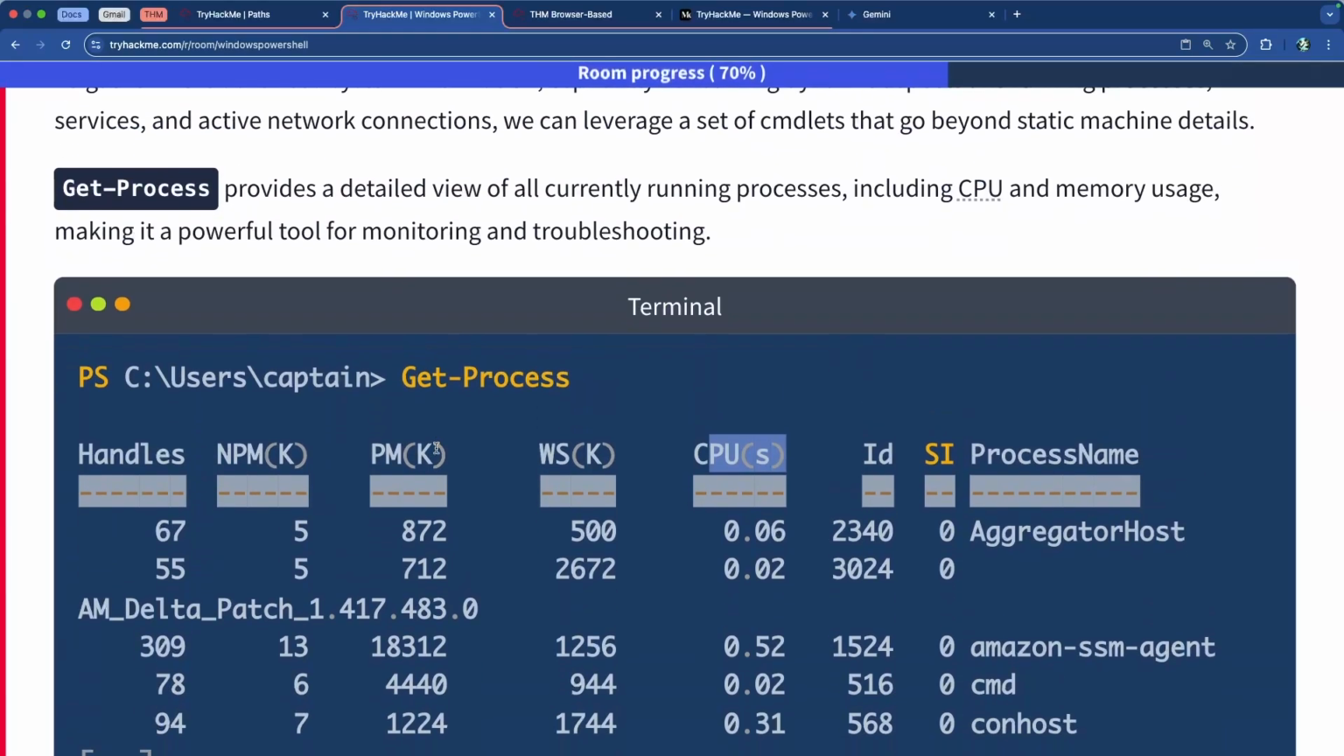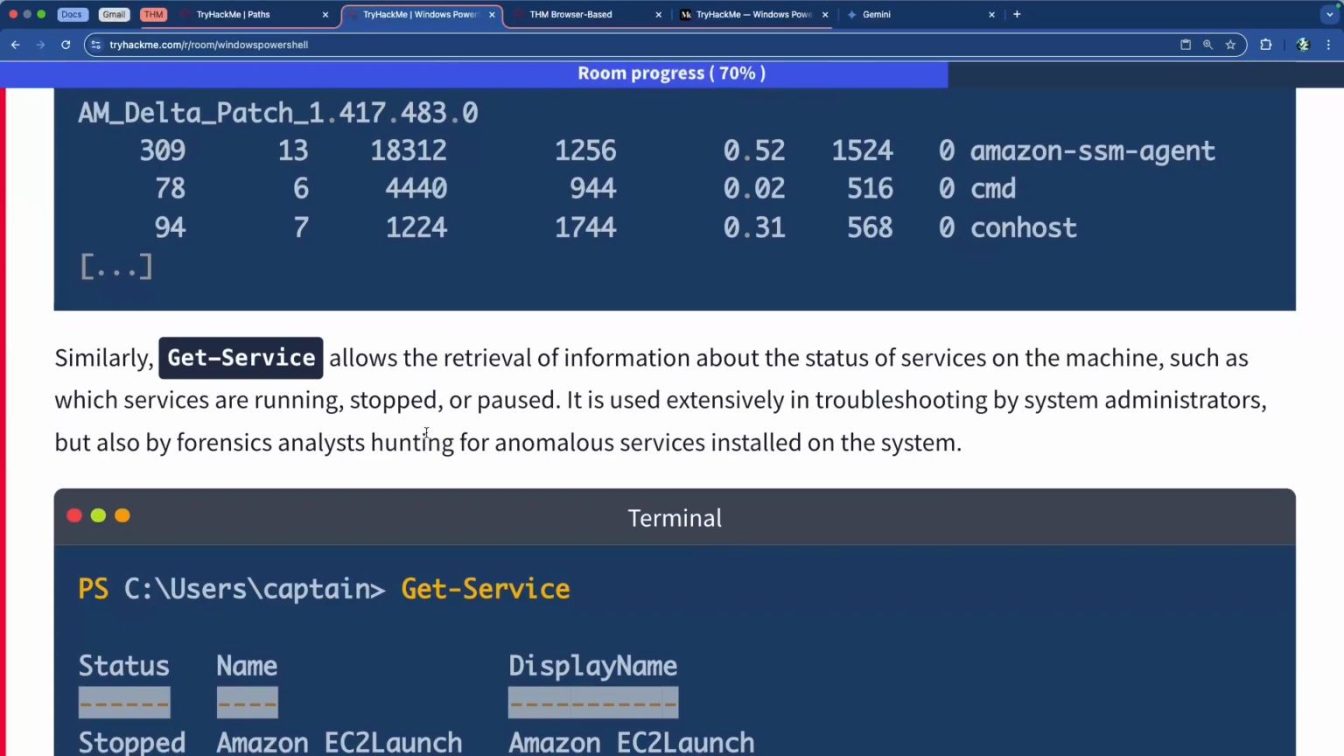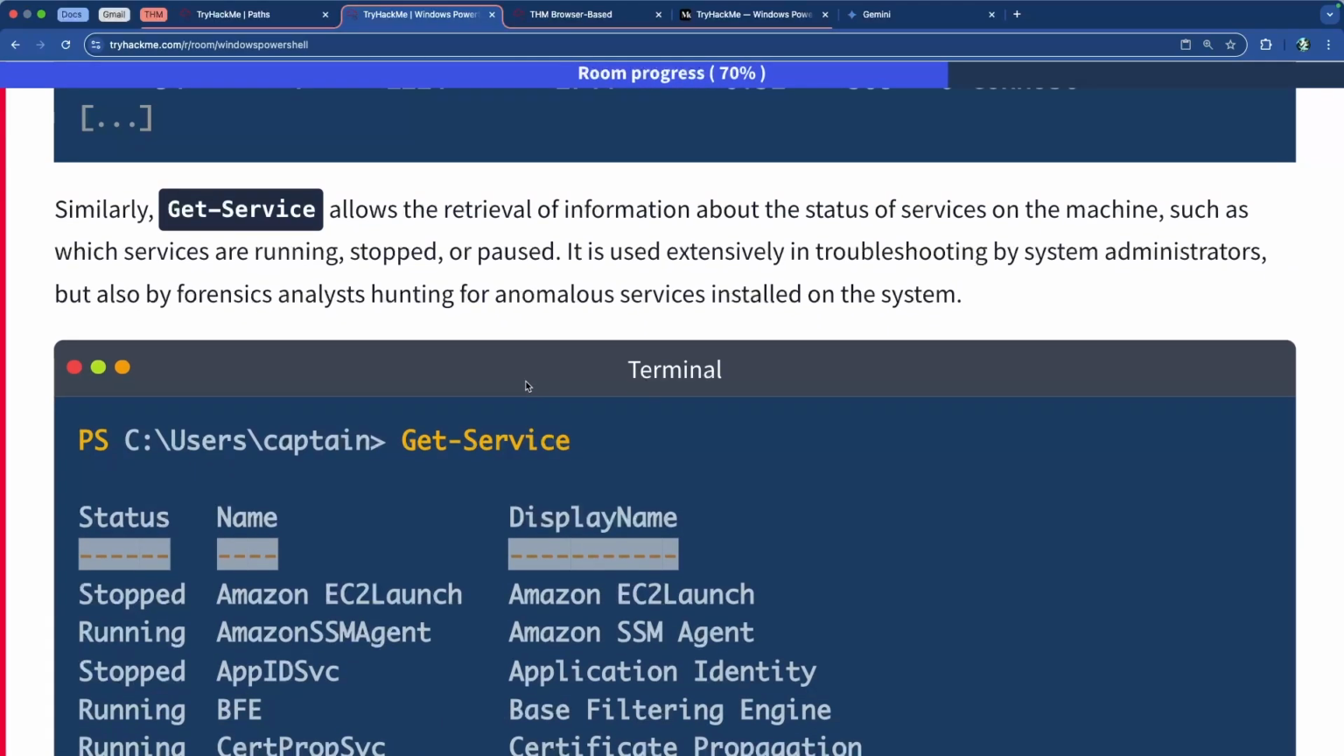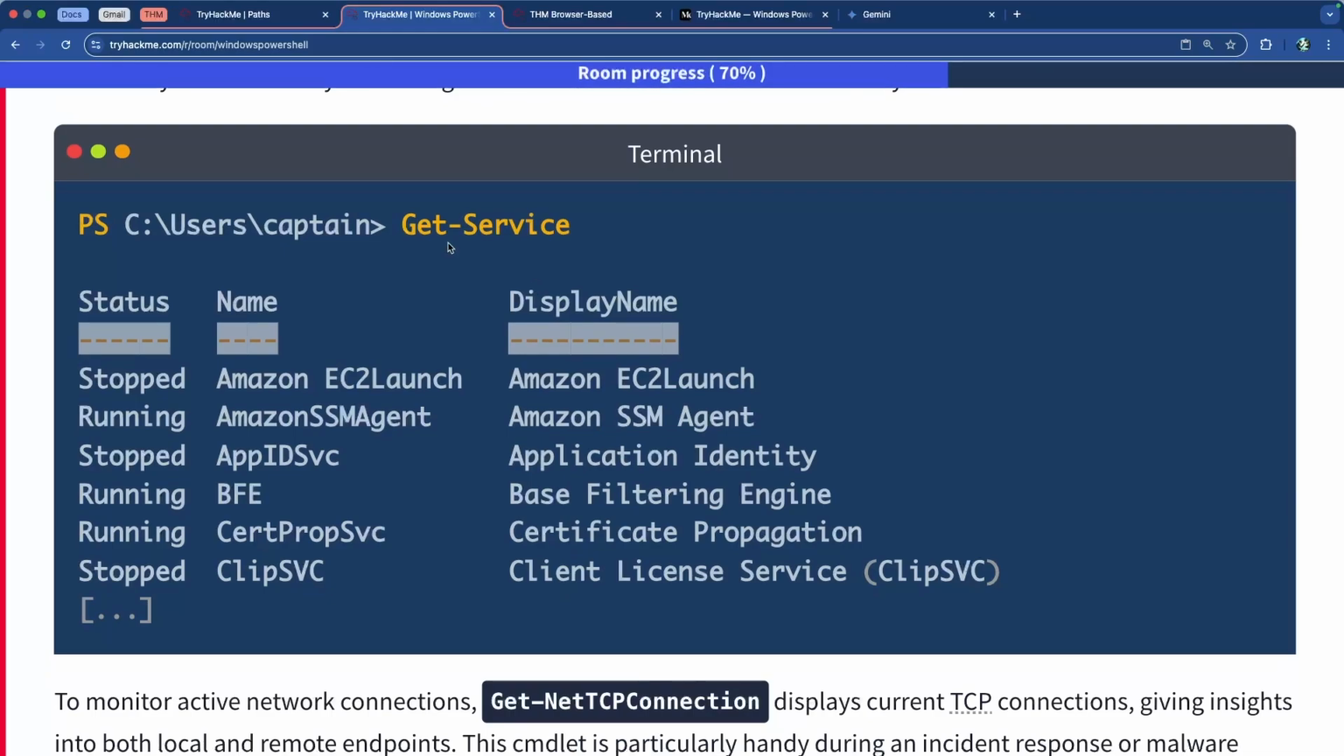Then you have the Get-Service cmdlet, which allows the retrieval of information about the status of services on the machine, like which services are running, which ones are stopped, or paused. It's used extensively in troubleshooting by system administrators, but also by forensics analysts trying to hunt for anomalous services that are installed on the system. So we would run Get-Service.